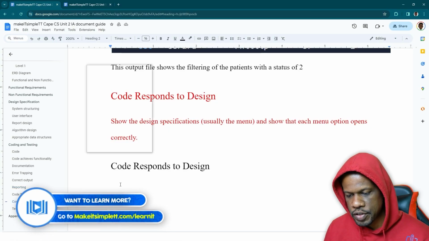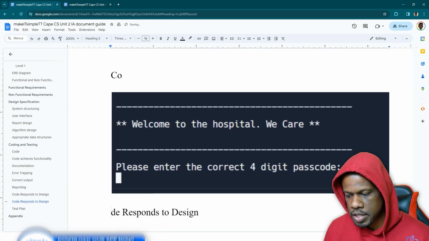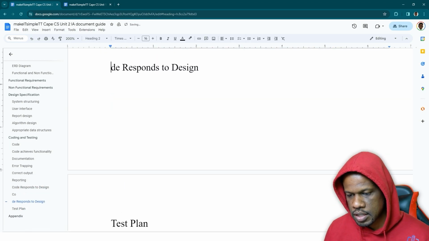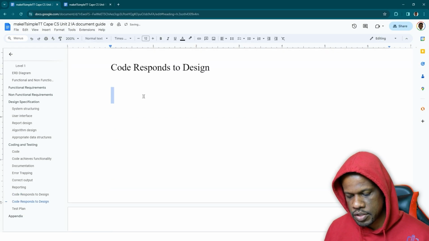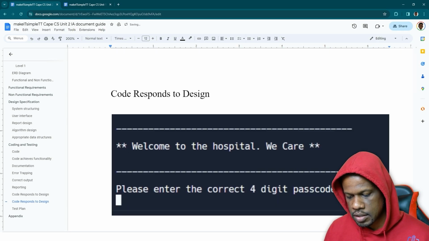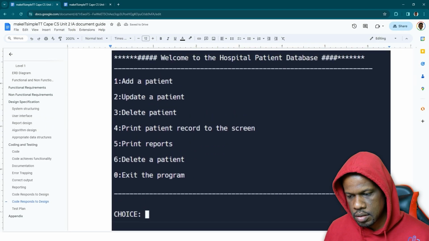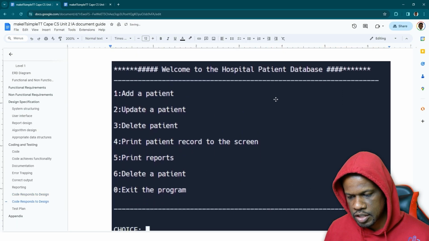Let me paste what I have so far. I have the first thing, which is the passcode. Then the second thing, code response to design. First thing, which is the password. Second thing, which is the welcome screen. Next thing, which is the next welcome screen.